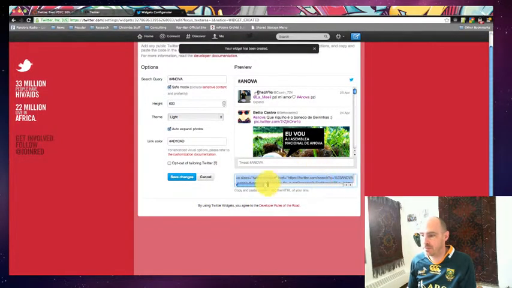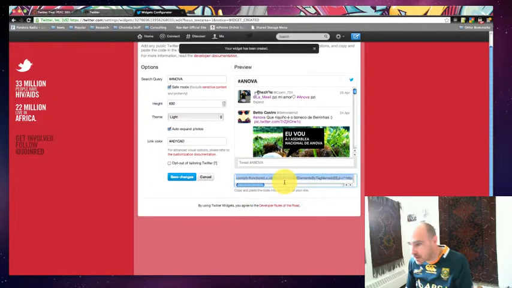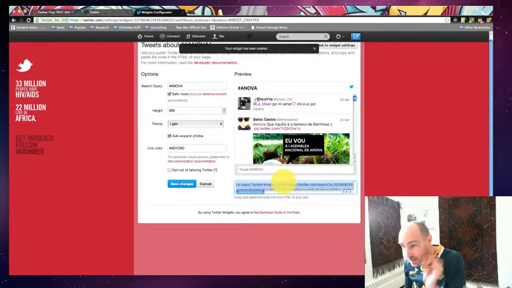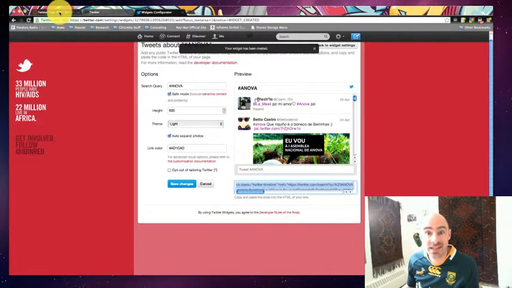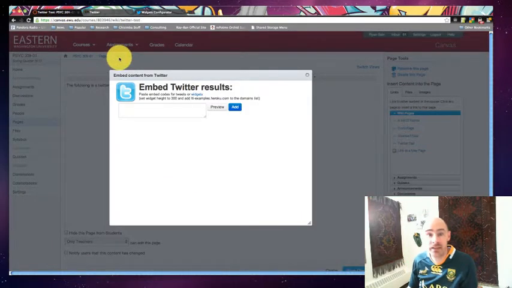Wonderful, it's done. So see this little code down here? Copy and paste this code into the HTML of your site. Well, copy. Remember that little box that popped up a second ago on Canvas? I'm back to Canvas now. Take that little embed code, paste it in there, and hit add.